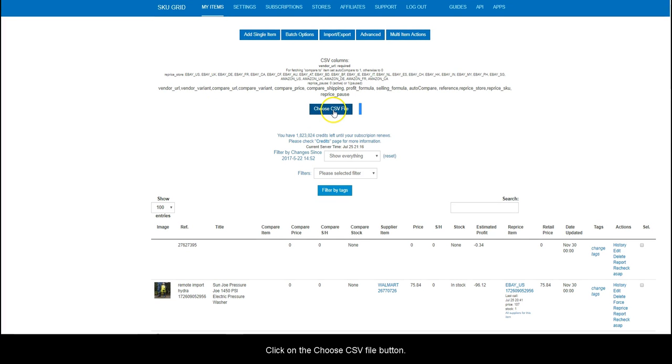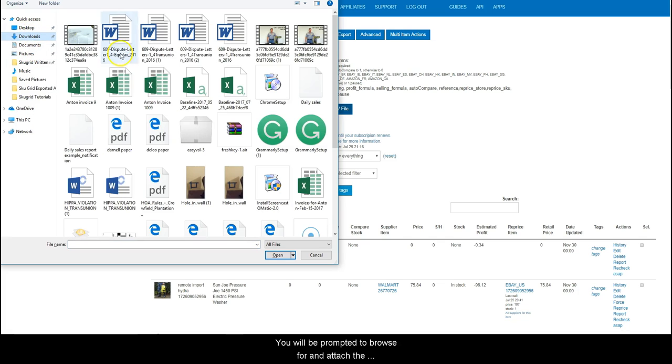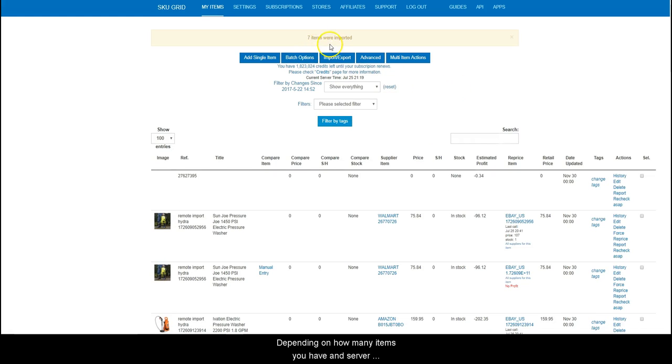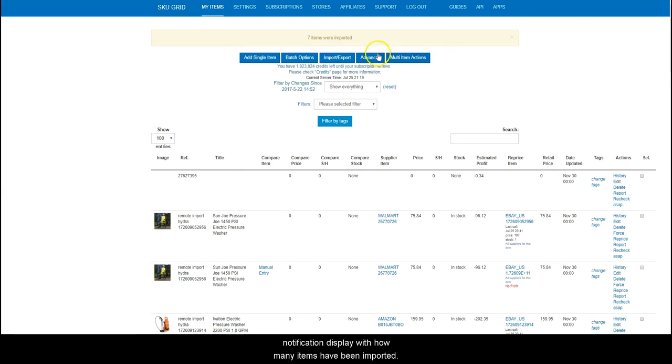Click on the Choose CSV File button. You will be prompted to browse for and attach the CSV file that you've saved to your computer. Select your file and click Open. Sku Grid will start to import your items. Depending on how many items you have and server load, your import can take a while to process. Once it is finished processing, you will see a notification display with how many items have been imported.